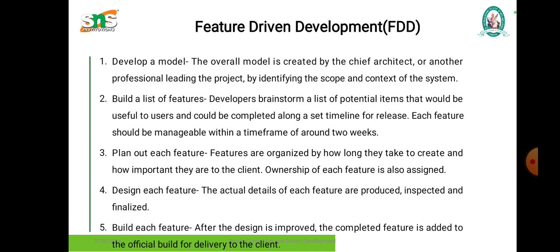Let's discuss one by one. The first one is develop overall model. The overall model is created by the chief or another professional leading the project by identifying the scope and context of the system. And the second one is build a list of features.